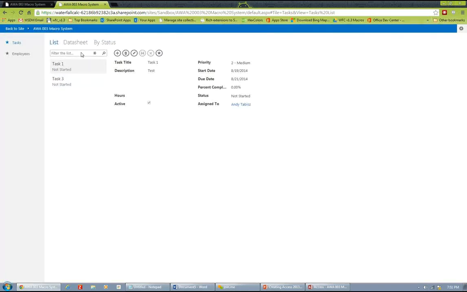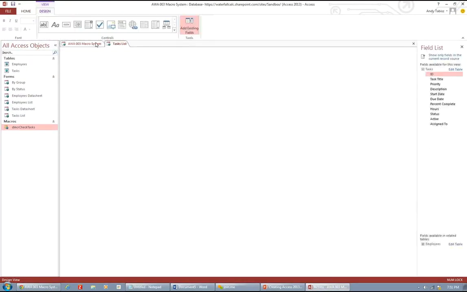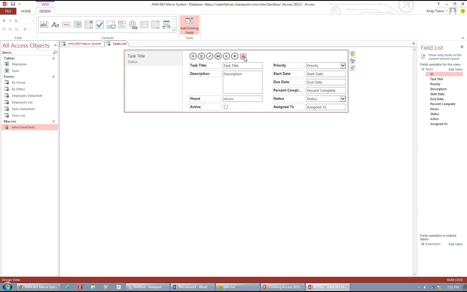Okay, so that works. Now, the thing is, yeah, it did it, but I can't see all three records again. If I click off employees and tasks, then go to tasks, I'll see them again, but that's kind of a pain. So I would probably add one more thing here. We'll go back to Access. I would click on Edit. I would add another button here.